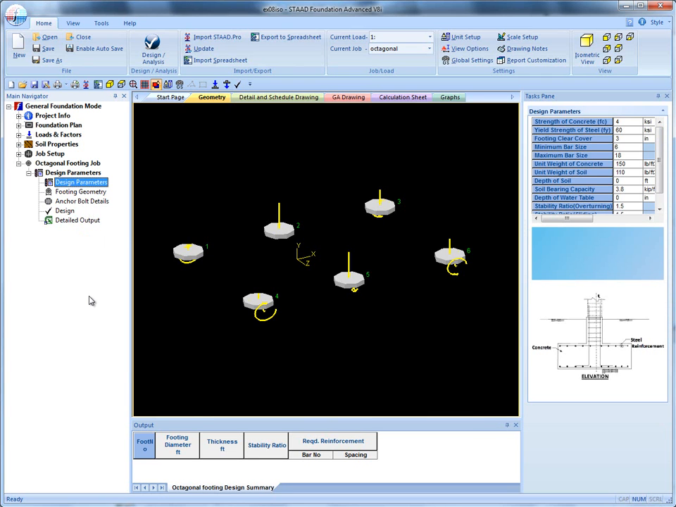Octagonal footing is normally used in industrial foundations, for example, to support a vessel. The analysis procedure is different than rectangular foundations such as isolated and combined because the geometric shape is octagonal.